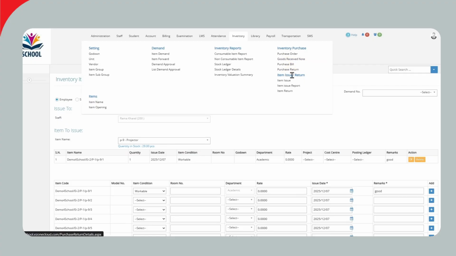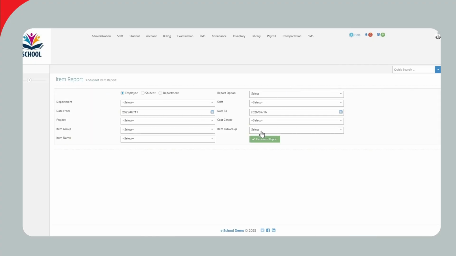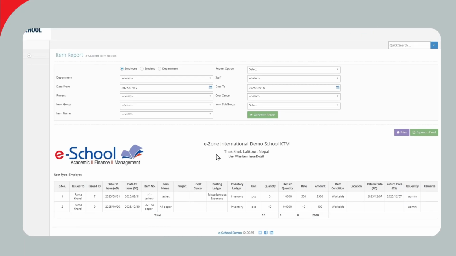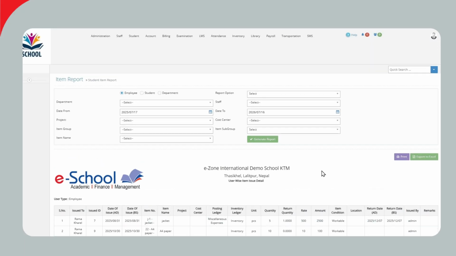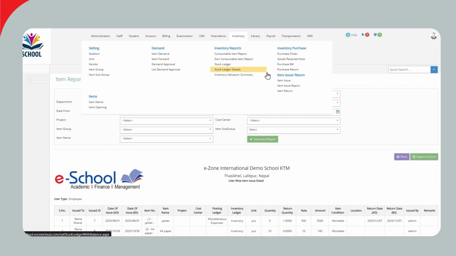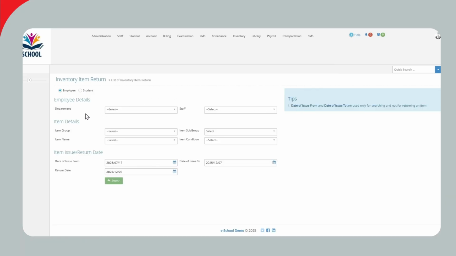The item issue report helps you track who received which item and when. You simply select the required fields and click the generate button and it displays the list of issued items.